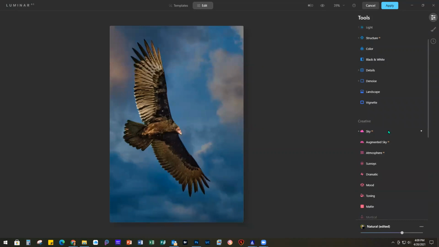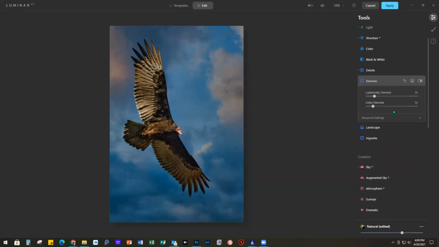And I'm going to go back up to my denoise, because now that I've changed the sky, I want to change this a little bit more. So I'm going to add just a little bit more to the luminosity and a little bit more to the color.